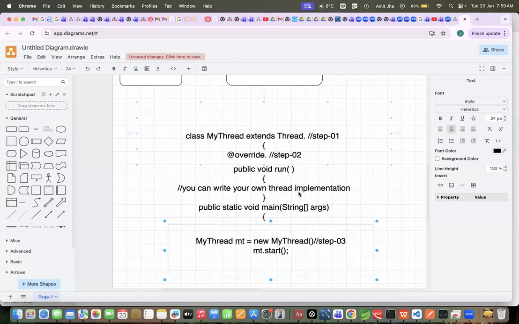Any question? No. So this is our step number 4. These 4 steps you should keep in mind. If you keep these 4 steps in mind, then you can tell how we can create a thread using the Thread class. Any question till now?